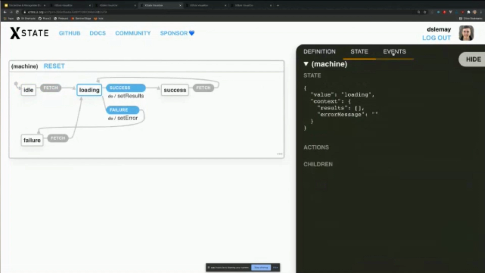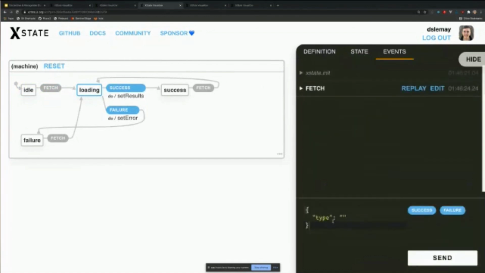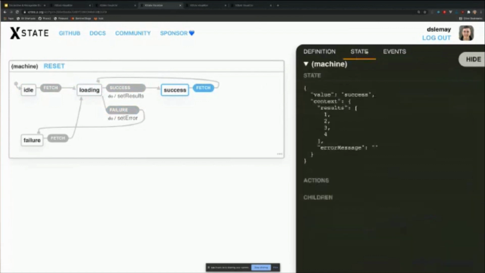But then if we switch over to events, we can call this success type. And we'll just add in here, we were expecting a data key. And we'll say 1, 2, 3, 4. So we can send that, and it's just a JSON object. We'll send it. You can see we fired that event. We can see we're in the success state over here. And now if we go back to the state, we can see our results are properly listed.